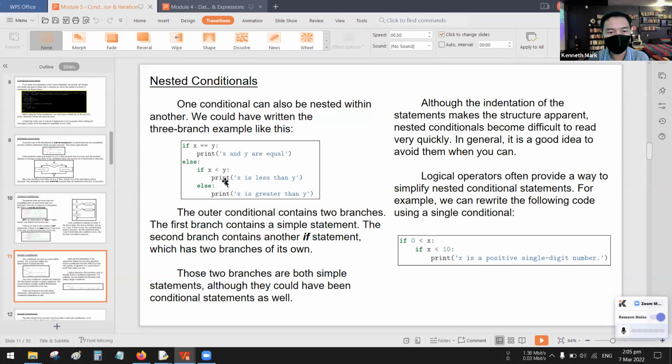Yung x ba less than y? Pag less than y siya, piprint niya to. Pero pag hindi, greater siya. Ito na yung last na option niya. So this is what we call the nested conditional. So a conditional statement under a conditional statement. Yan. So that's why tinatawag natin siyang nested conditional.